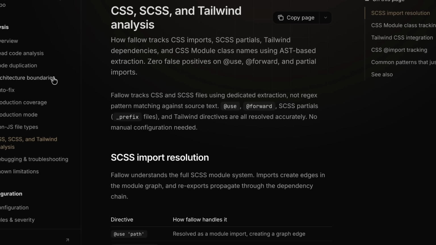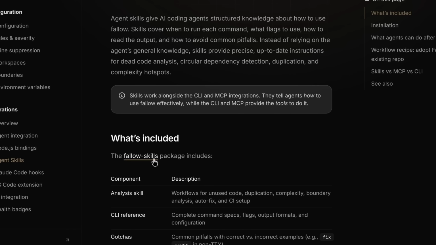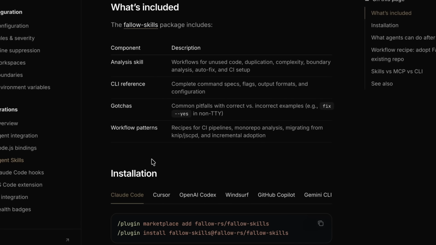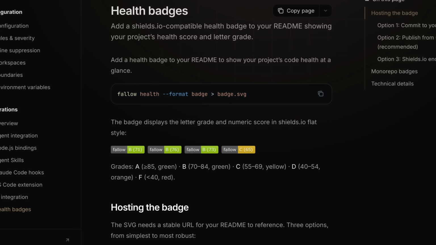Now, other neat things in here are SCSS and Tailwind analysis. They recently added agent skills as well, so you can go ahead and add your fallow skills directly to your AI agent, meaning that you don't have to write them yourself, and your agent will just know how to run fallow. There's also Claude Code hooks, which are super handy if you want this stuff to run when things change, as well as a VS Code extension, CI integration, and even health badges.